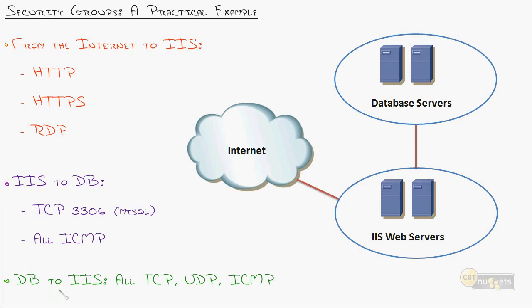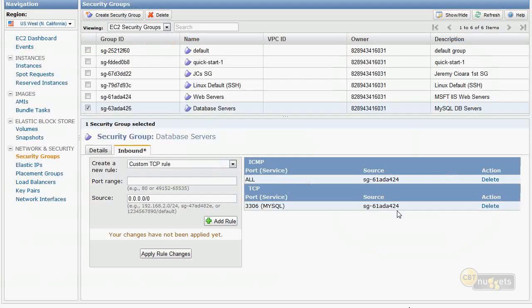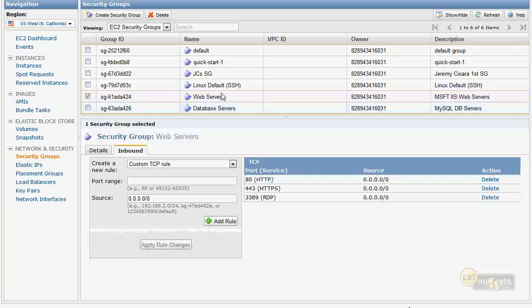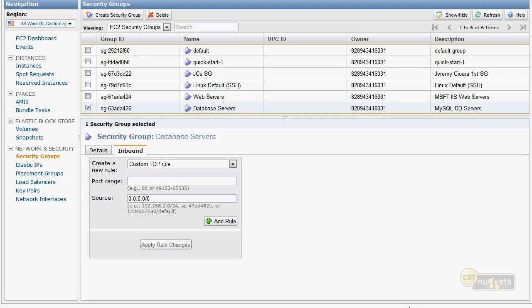All right, so the last piece now is database to IIS. I want to allow all TCP, all UDP, all ICMP. Because remember, from an inbound perspective, once I separate these security groups, IIS web servers do not trust the database. It's easy to forget about one of those. So let me jump back here. So we've got, okay, web servers are filtered, database servers are filtered.